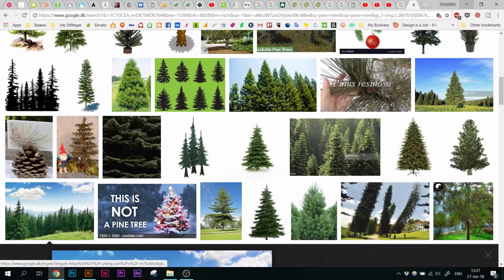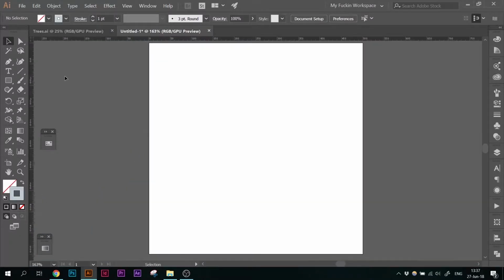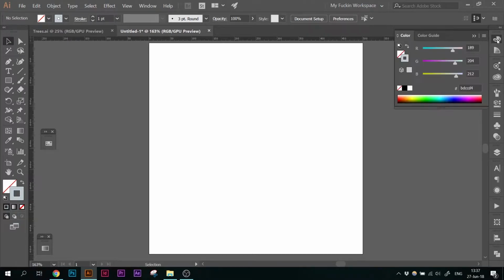So let's get started. I'm going to go into Illustrator. That's my trees file. It's a bit of a mess here. I've created a new document, and it's a web document with dimensions 500 pixels by 500 pixels. The size doesn't really matter that much, but if you want to stay close, that's what I'm starting with.